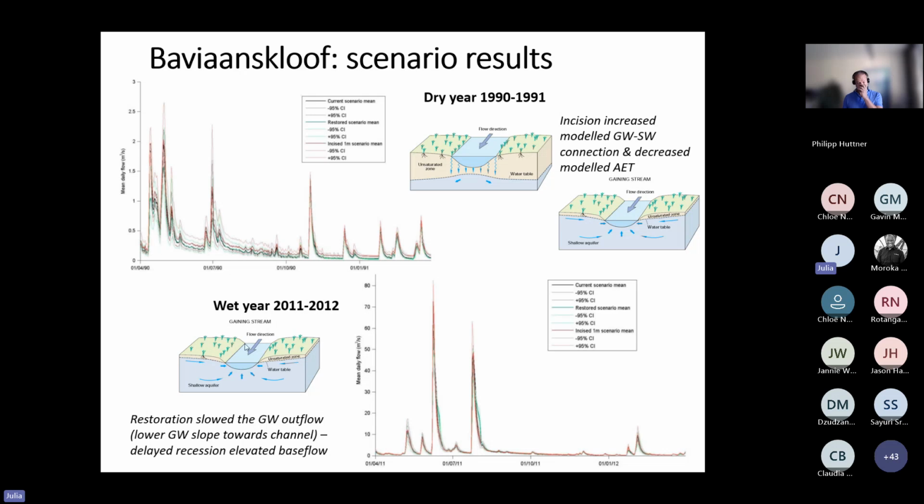Whereas the restoration slowed the peak flow and the groundwater outflow in wet years, and you get this sort of bulge post flood peak in the restored case. But then by the time you get to a really dry time, they're more similar.